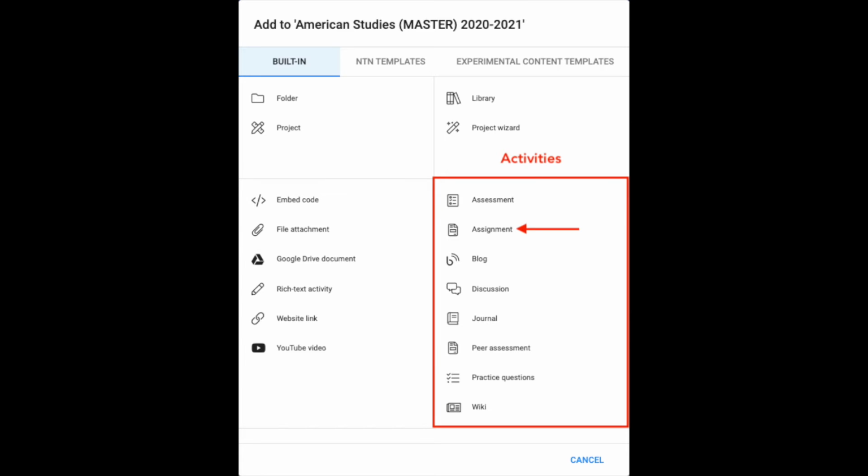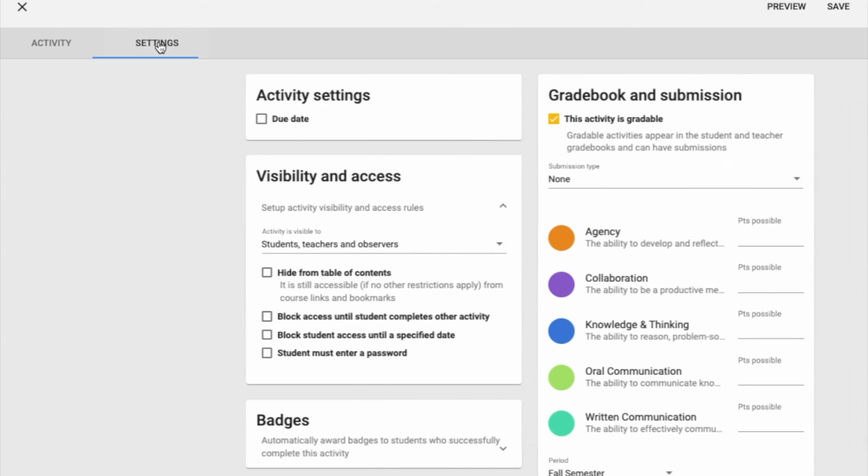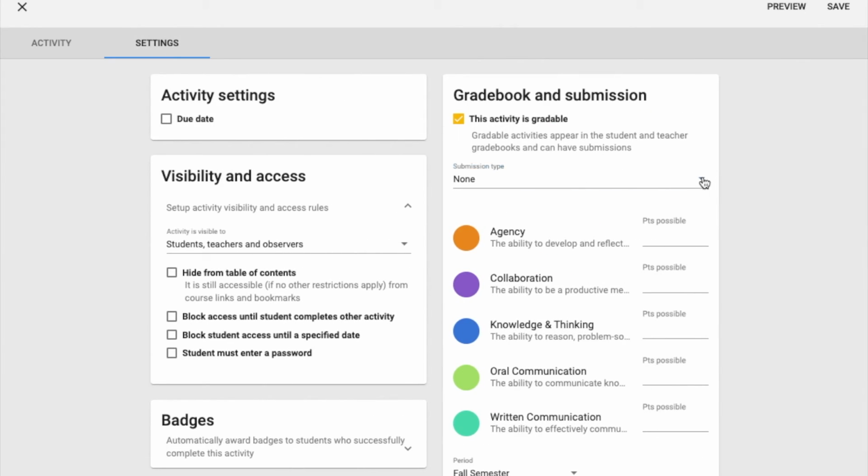The assignment activity type is the most commonly used activity. The assignment activity type can be used for any type of classroom work. It can be used to grade a paper that a student physically turns in, or it can be used as a place for students to submit their work digitally. Within the assignment settings, teachers have the option to select how students will turn in their assignment.